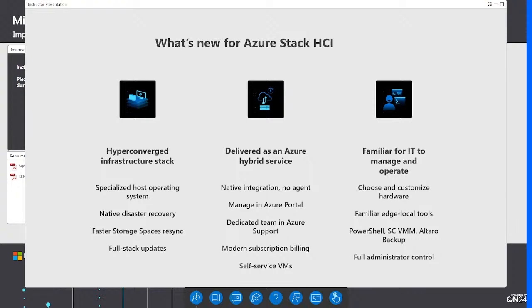And again, think about role-based access and other things which come in very handy when you do that. But this is not a completely new experience. You can also leverage your existing skills and knowledge you already have of managing Windows Server and your infrastructure.